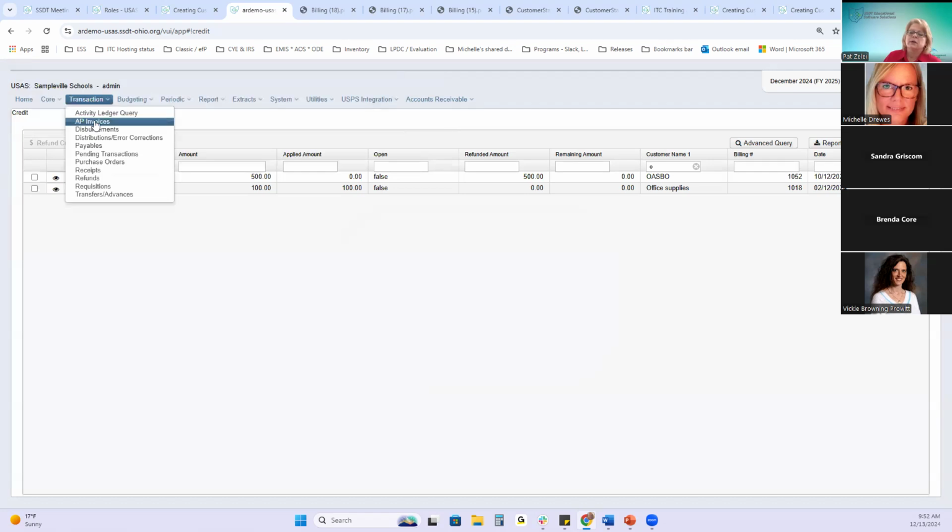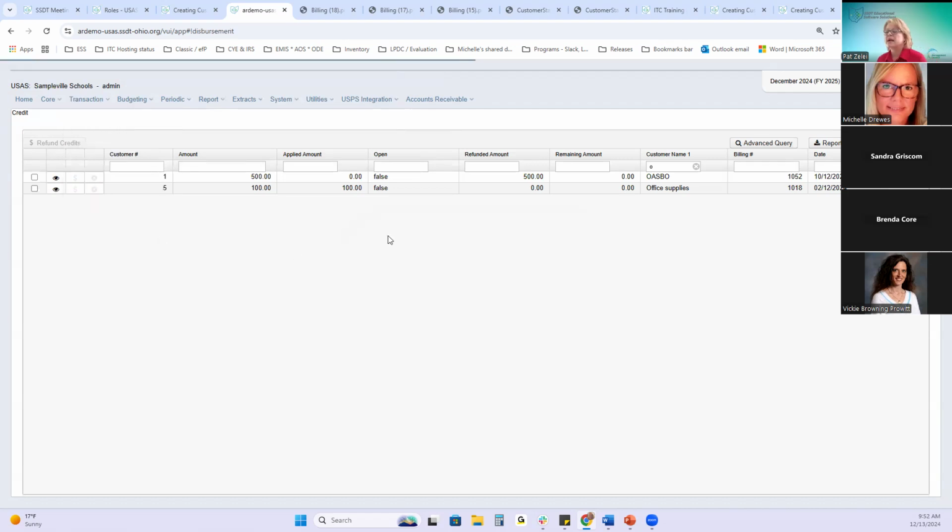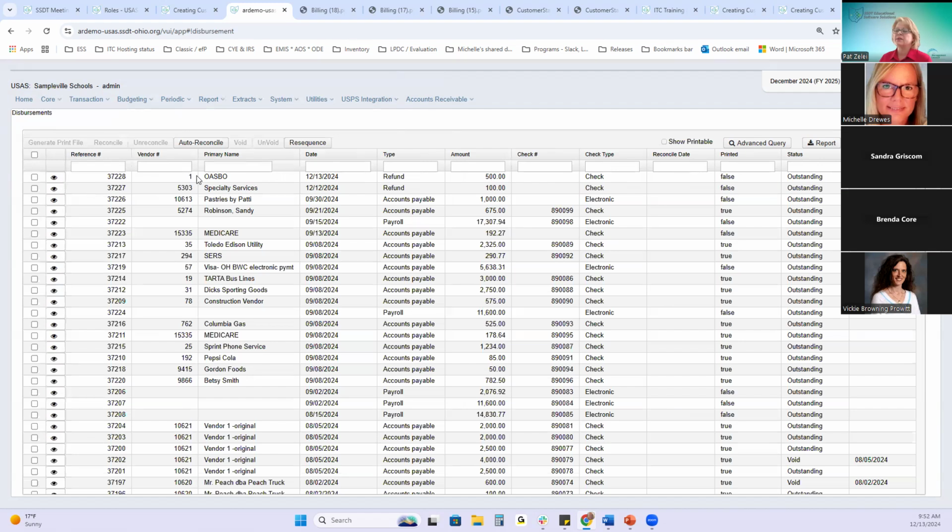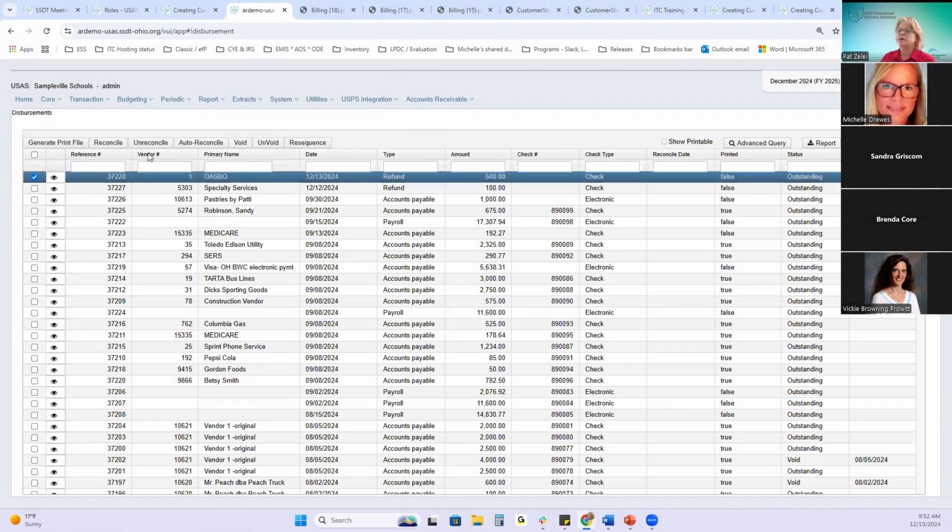Under the disbursements, you will now see that refund of $500 that the user can now go ahead and generate a print file for to sign the check number. So that's one way to refund an overpayment in AR. You can also apply the credit to another outstanding bill.